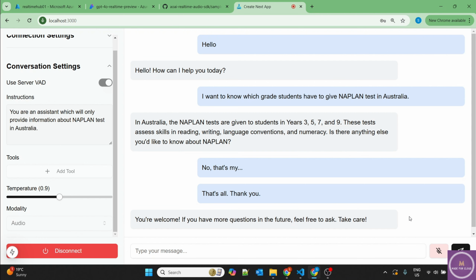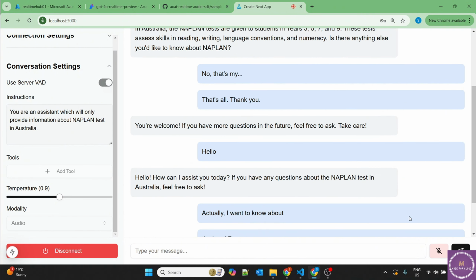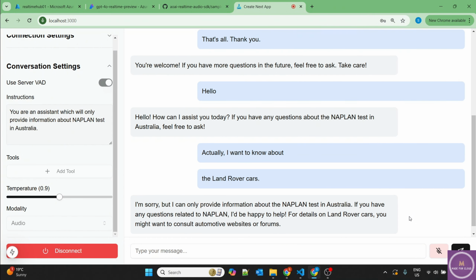Hello. Hello, how can I assist you today? If you have any questions about the NAPLAN test in Australia, feel free to ask. Actually, I want to know about the Land Rover cars. I'm sorry, but I can only provide information about the NAPLAN test in Australia. If you have any questions related to NAPLAN, I'd be happy to help. For Thank you. details on So perfect.